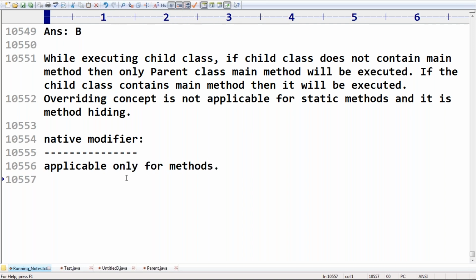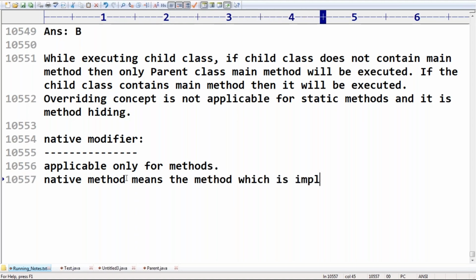Next, a native method means the method which is implemented in non-Java. Sometimes, to improve performance, we may need to depend on C or C++ code. In that case, the code which is implemented in non-Java, we can invoke by using the native modifier. Okay, just aware. Native means the methods which are not implemented in Java. Such types of methods are called native methods.